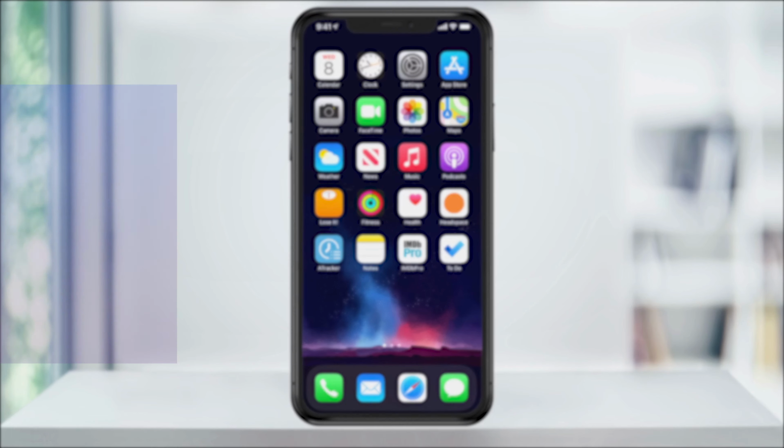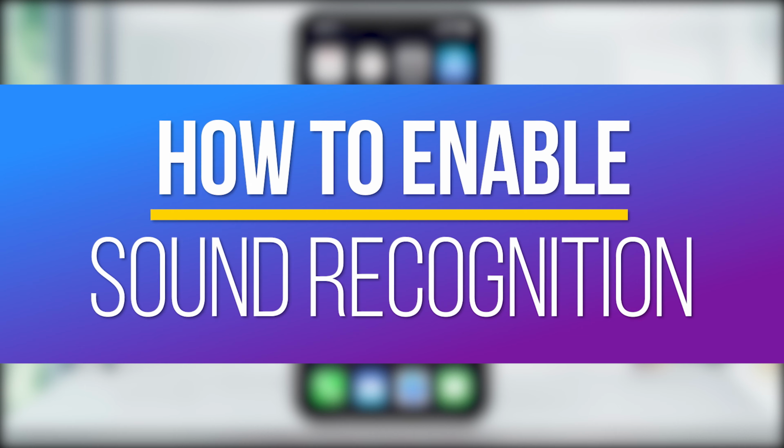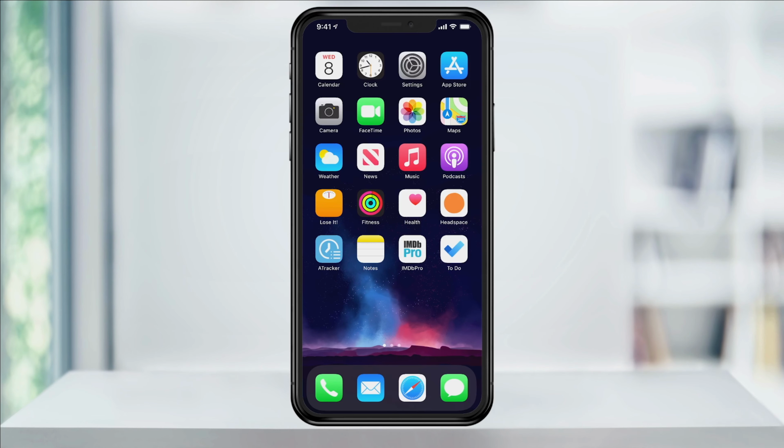Hey everyone, in this quick tech how-to video, I'm going to show you how to enable and use the sound recognition feature built inside of iOS on your iPhone or iPad. This is a hidden feature that you may not even realize was available and could come in handy in a few situations. To get started, open Settings.